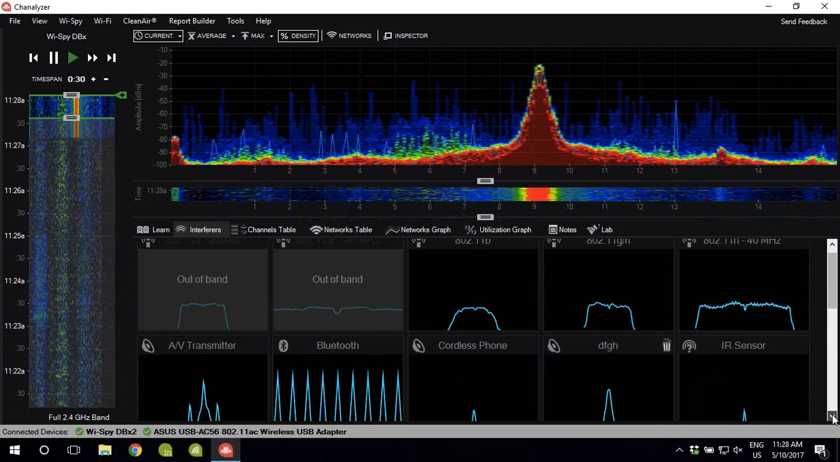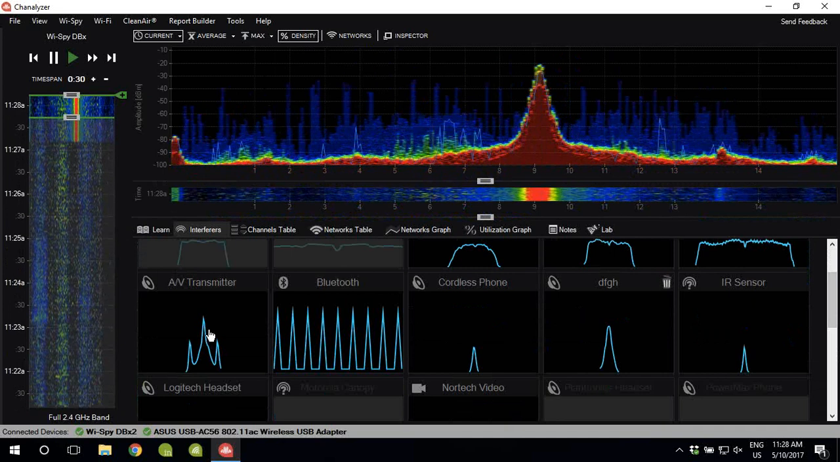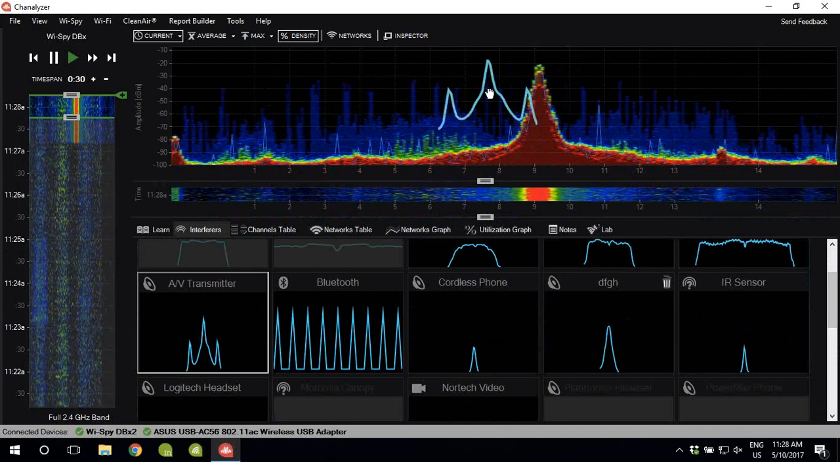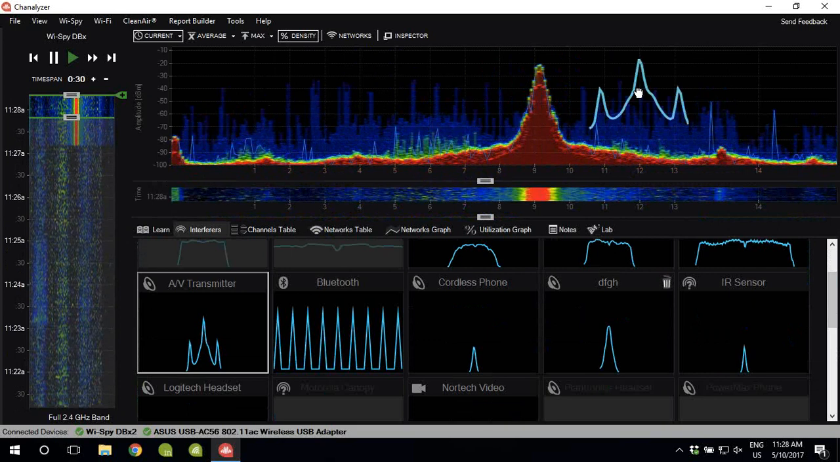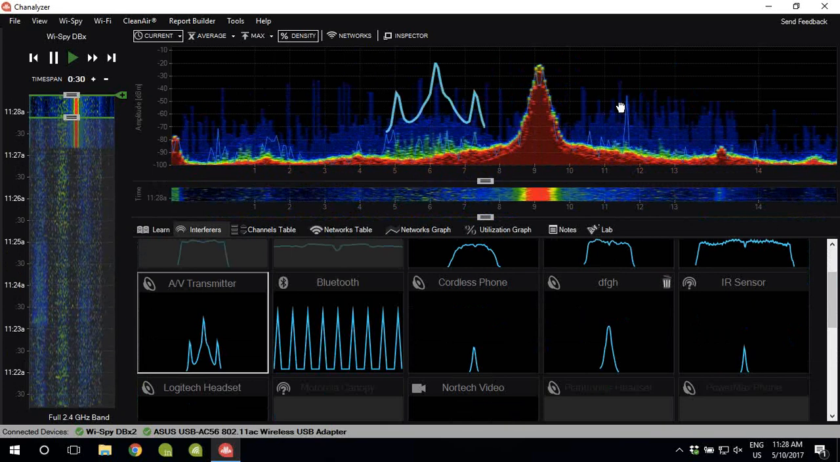And if you think that something looks like it might match, then you can click on it to select it, and then you can hover your mouse up here over the density view to see if it matches up. Now, I'm going to say that that's probably not an AV transmitter. That doesn't look like an AV transmitter at all. So that's probably not what it is. So let's go ahead and continue our search.